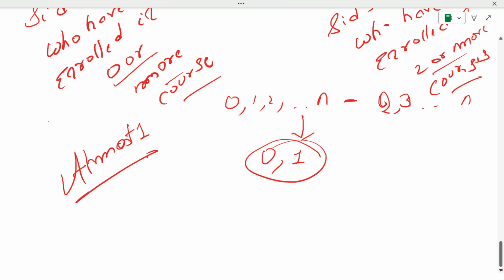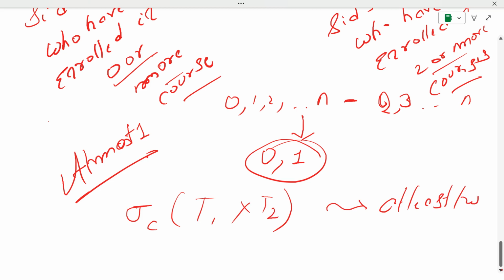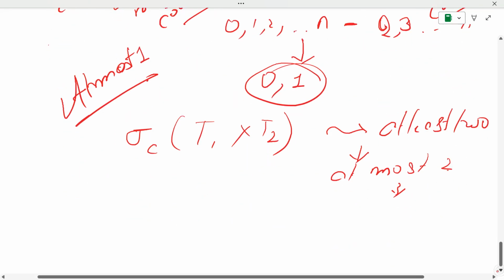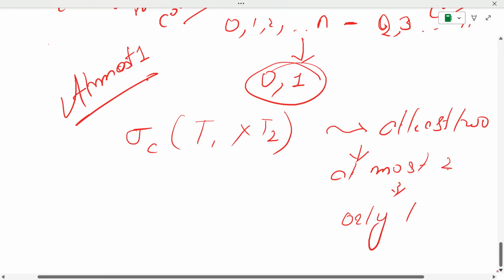Now, this is simple. Like what I was saying, that if we are applying a condition on T1 cross T2, so this is for at least two. Now, if we want to find using this at least method, we can also find the at most two part, and using at least only we can also find only two part also. So that's what we have currently seen.